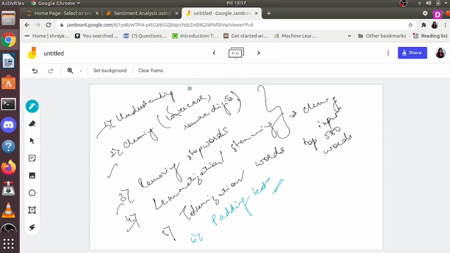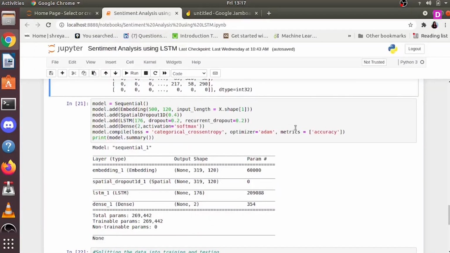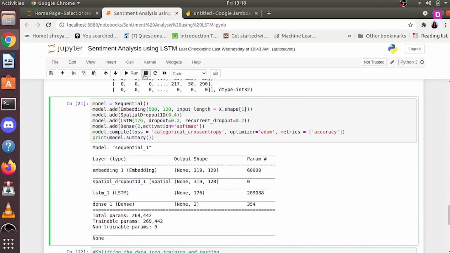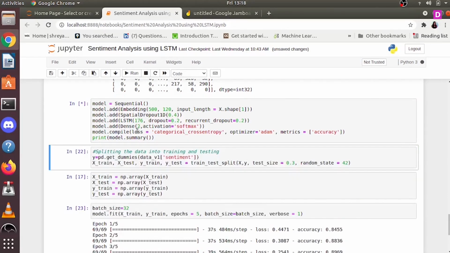So these are kind of important steps when you are doing any task that is related to text. Be it sentiment analysis, or named entity recognition or anything, you always have to remember these steps are important. So now what we are going to do is build a model.